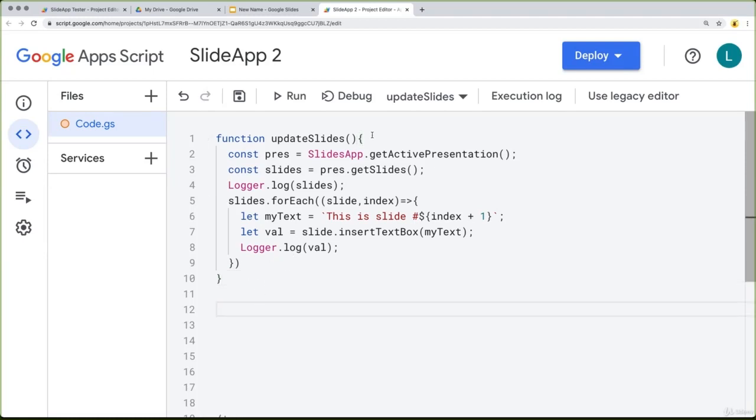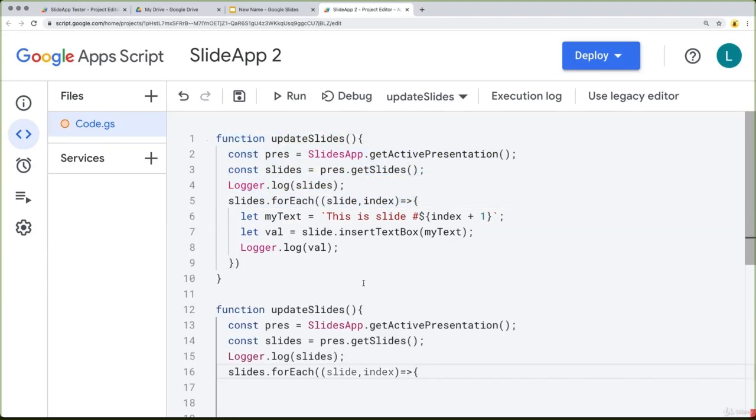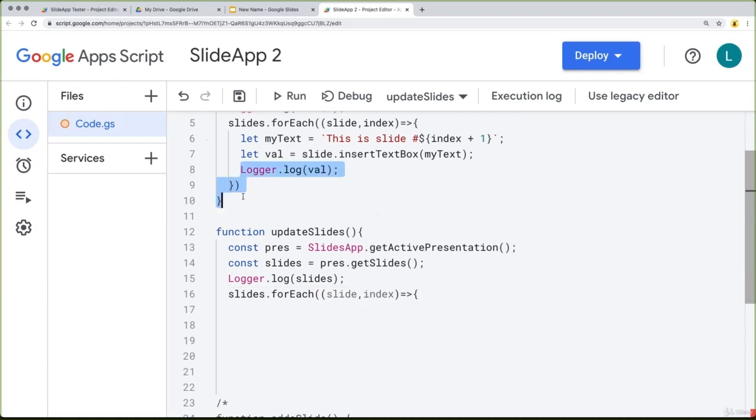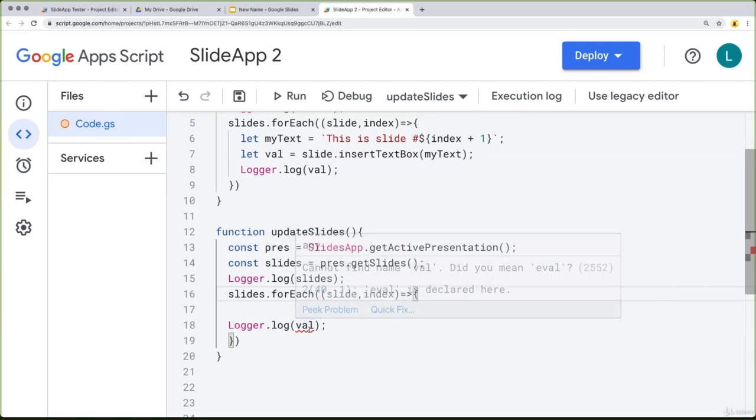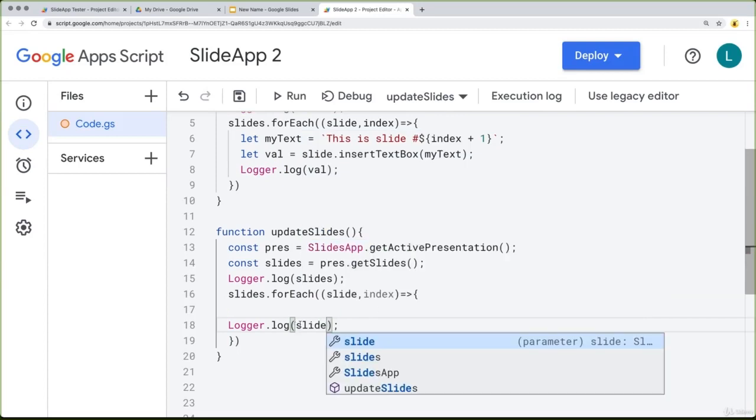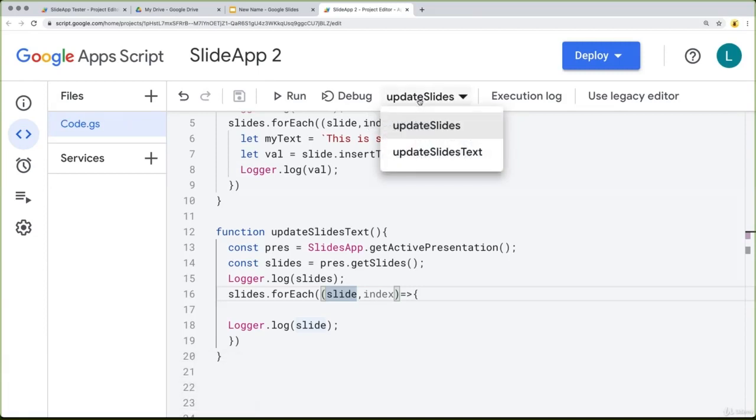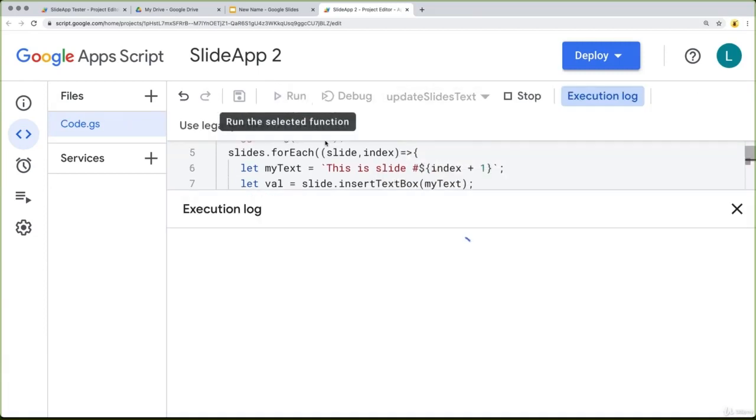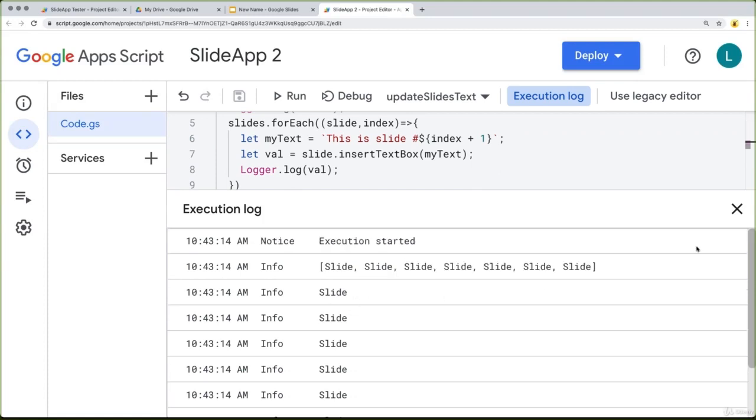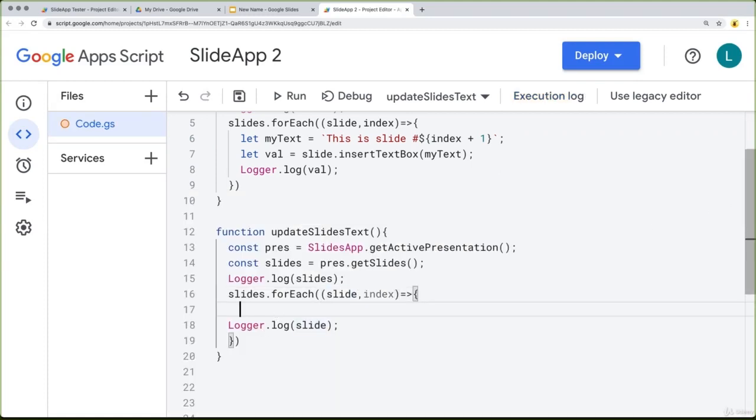So now that we've selected the slides and we're looping through them, we want to select that text box object within the slides. So as we loop through and see if we can make some updates to that text in the text box. So as we loop through each one of the slides, we're going to return back the slide and update slides text. So we have a different function name. Save that. And now from the drop down, run the update slides text. So that's again going to return back all of the slide objects. So we want to select the text.